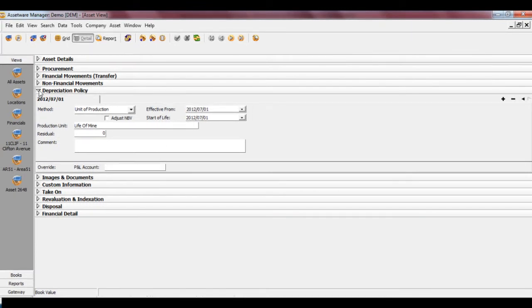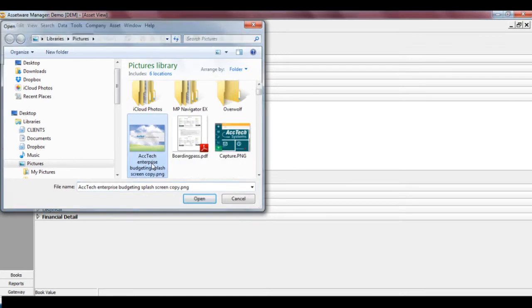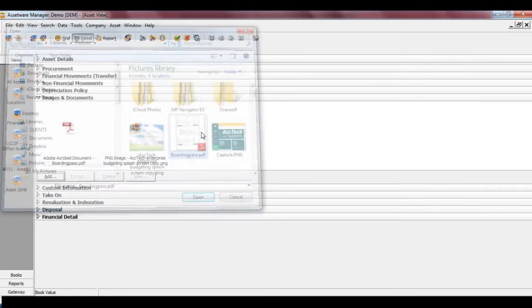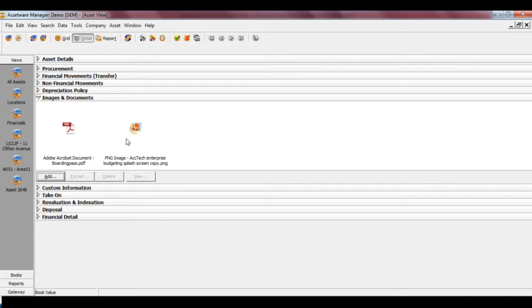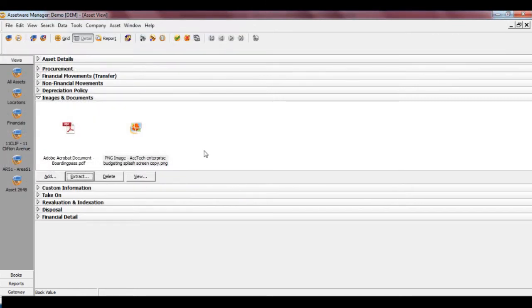I want to show you the images and documents import facility in fixed assets. If you want to add in either a picture or a PDF file, it's quite easy in Assetware. You simply need to select the file, add it into your system, and once you've saved it, it is saved to the database. Now if you ever need to extract that again and save it to another PC, you can extract it, save a copy, and you can use it on that workstation.